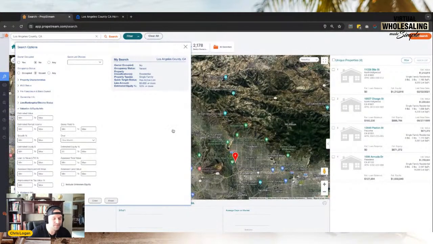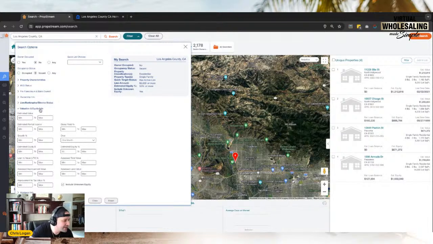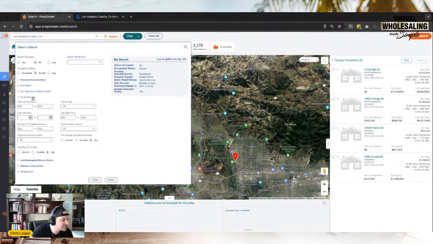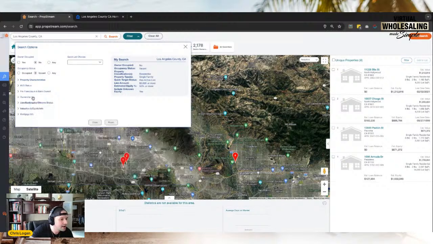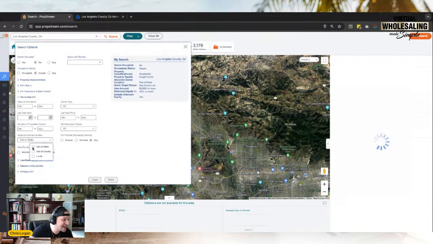All right, so at this point, there's 4 of them here. So this could be a smoking deal. Include unknown equity, always do that. All right, and then what you can even do here is, let's see something else we want to do here. So 5,000 or more, 50%. Okay, ownership info. You could even say the property's vacant. Again, absentee owner, he lives out of state.